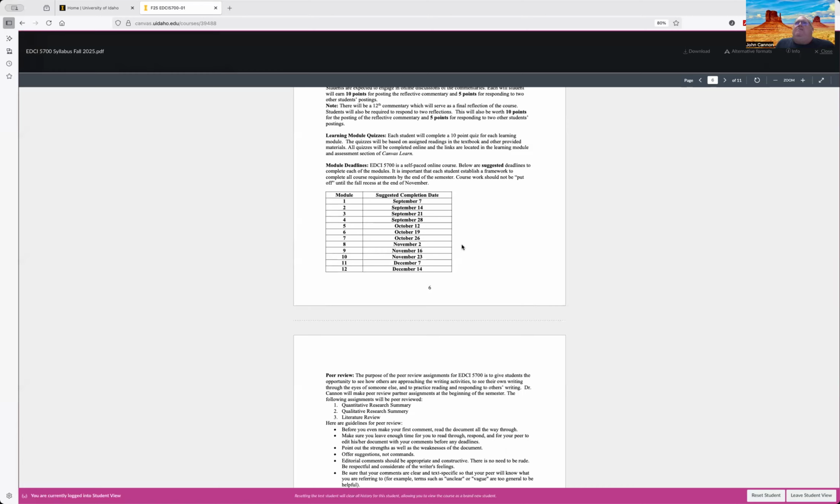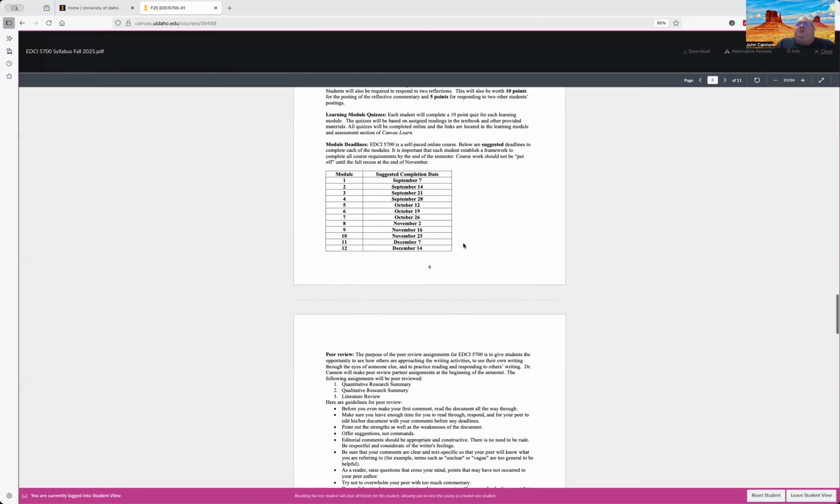I've given time so that the first suggested completion date is a couple weeks into the semester, on September 7th. That will give you time to get access to the textbooks if you're going through the U of I's inclusive access. That'll give you time to get the textbooks if you're ordering from a place like Amazon or the Vandal bookstore. And if you have any issues accessing the textbooks or getting them in a timely manner through one of the textbook merchants, let me know.